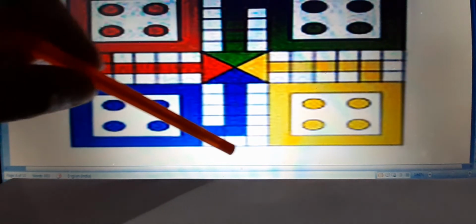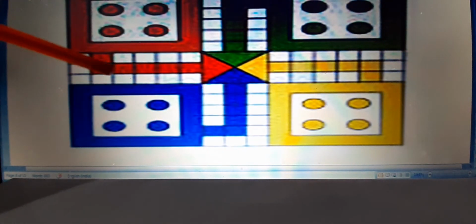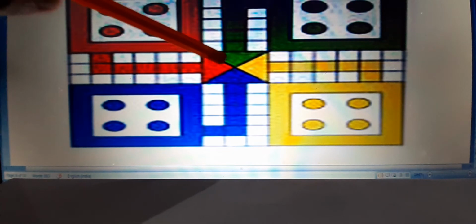During the game, what happens is, we have to move a piece from its starting square clockwise on the columns of the board and eventually enters the player's home column. That is, we have to start from here and we have to move the tokens like this, and eventually it reaches the home column and finishing point.